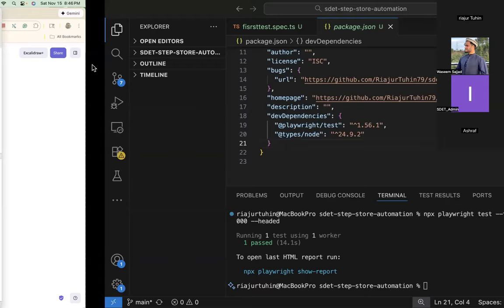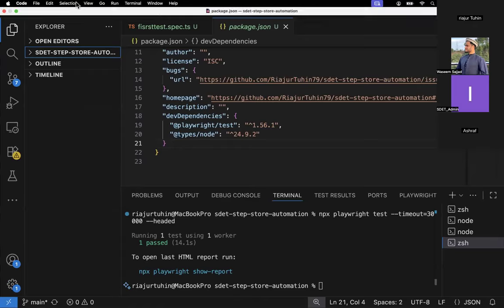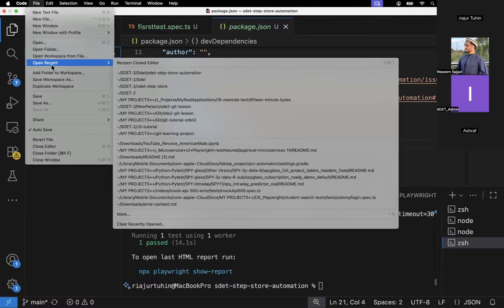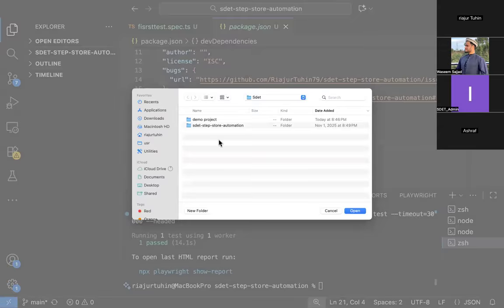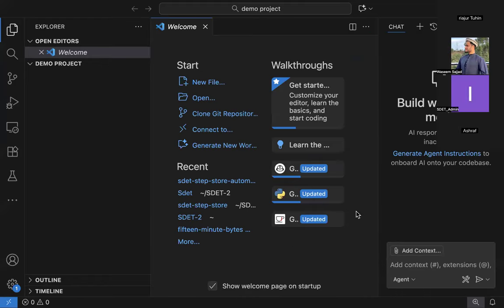So in VS Code I open one, right? It is existing, open. Now you need to open the other one. Let's see. Open workspace from file, you can do it. Open recent, open folder, and then demo project. There is an option you need to set up. I can show you later.